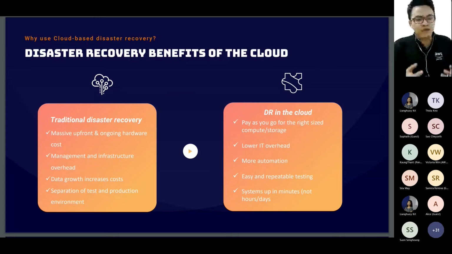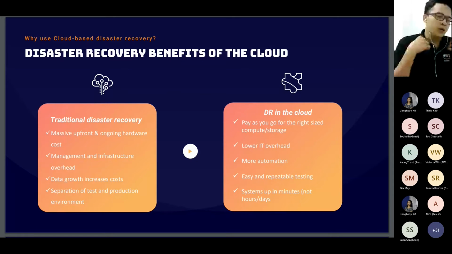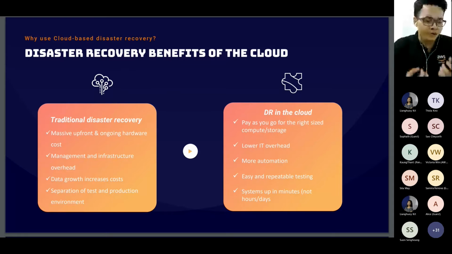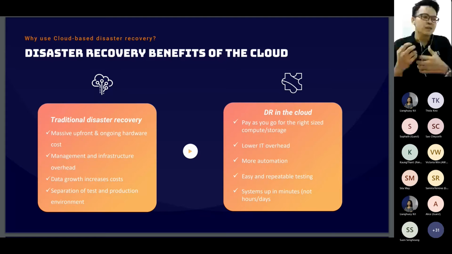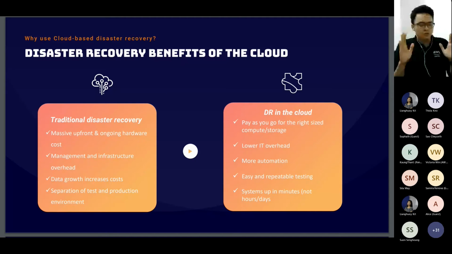The main purpose is in case something bad happens to the data center, for example a power outage or a natural disaster, our application has to survive that kind of event. That's why we have to set up the disaster recovery site. We already know the purpose of a disaster recovery solution.